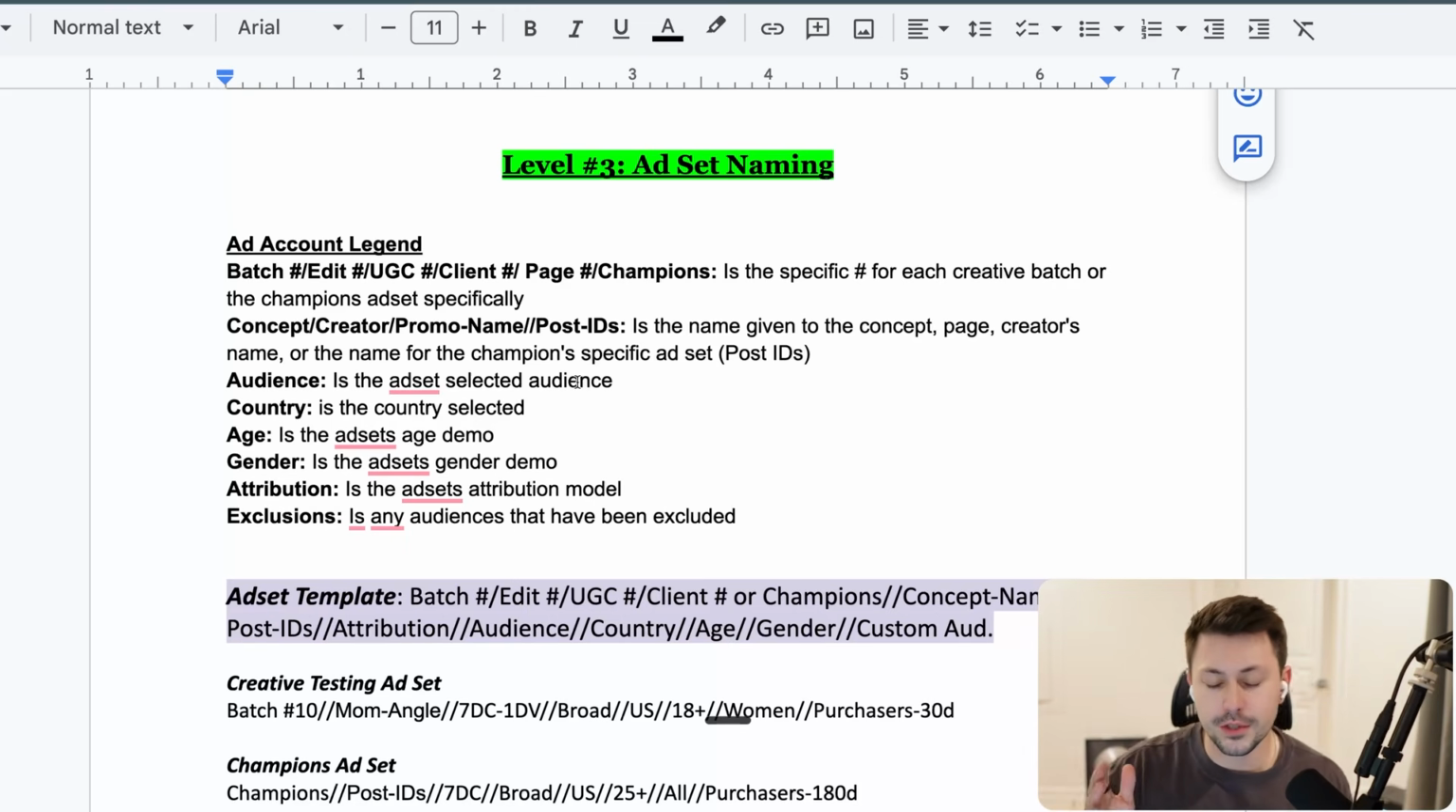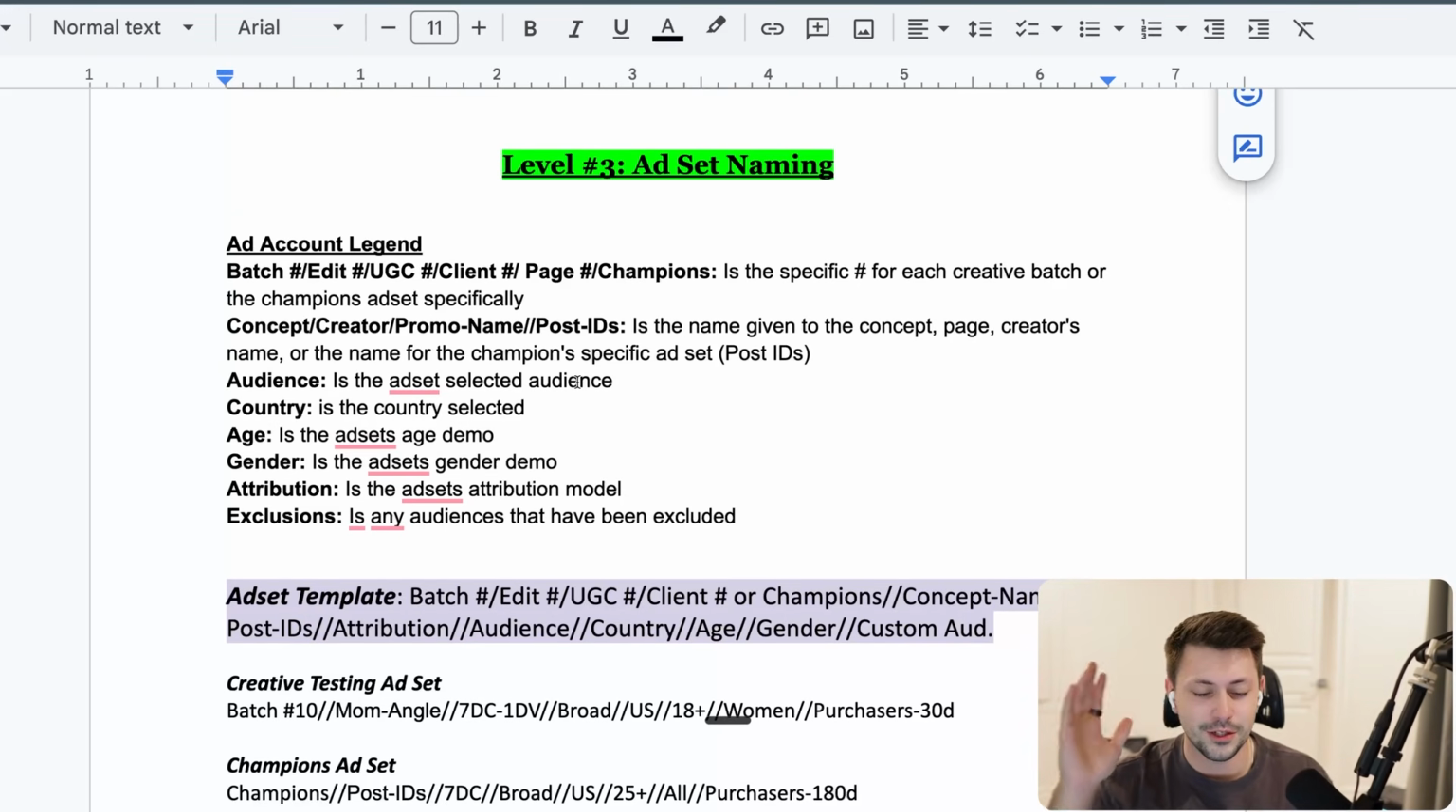Now, when it comes to the ad set level, this is another thing that I see so many people just don't name it properly, and it pains me, because some of you guys are running inclusions instead of exclusions. You're running the wrong ages, you're running in the wrong countries, and it's like stuff is just a nightmare.